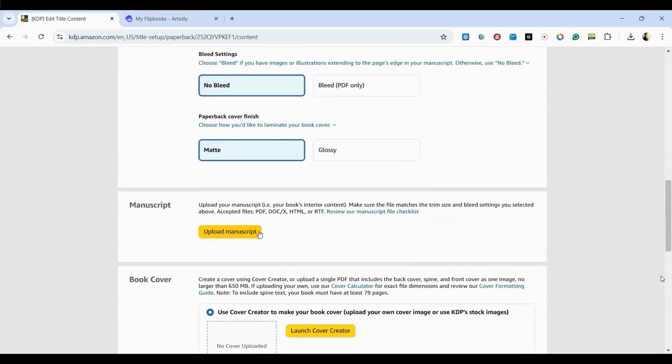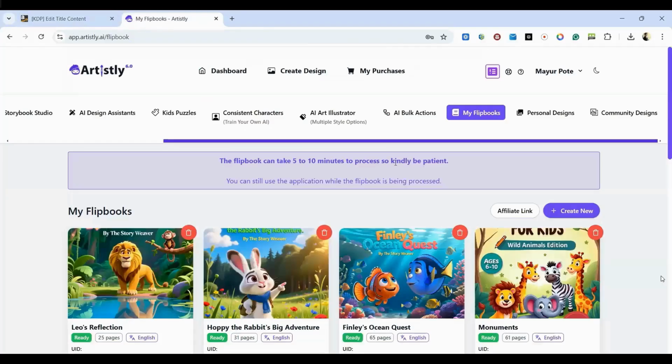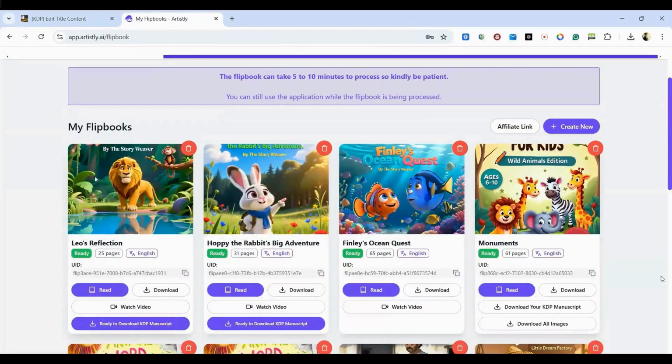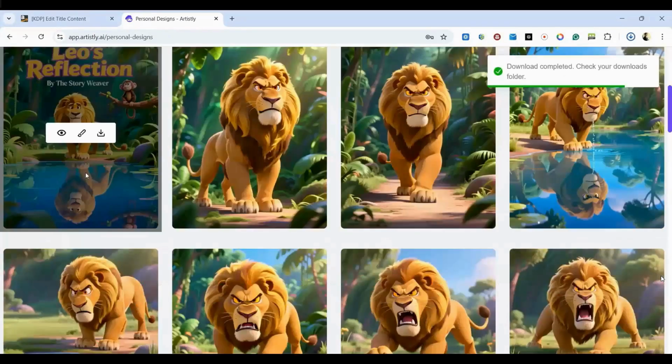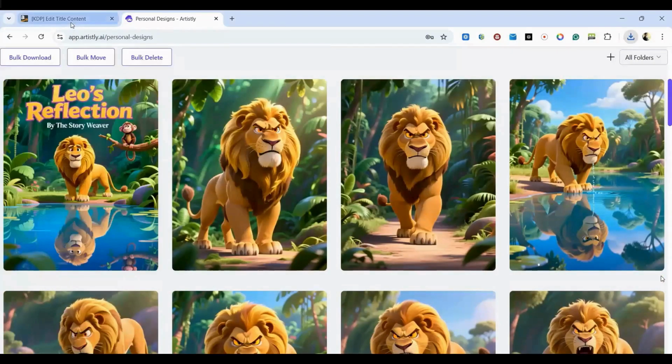Now, upload manuscript. So just to recap, I'll just show. This is the flip book I had created in our Artistly.ai tool. If you go into my flip book, here, this is a story. You can click on ready to download KDP manuscript and it will download that PDF manuscript file. And in order to create that cover image, you can just go to personal design and you can download this cover image. So this is how you will get your cover image and the manuscript.